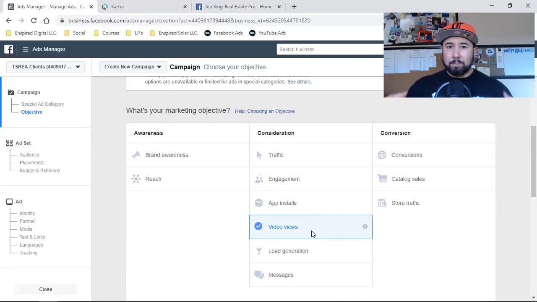Okay, so you want to build audiences in Facebook. That's what it's all about, man. It's all about your custom audiences from the people who are watching your videos and retargeting those audiences with conversion ads in the future. That's what this is all about, man.